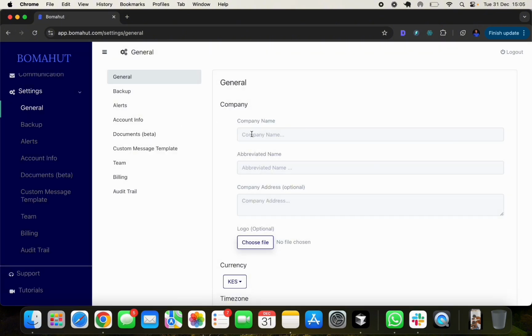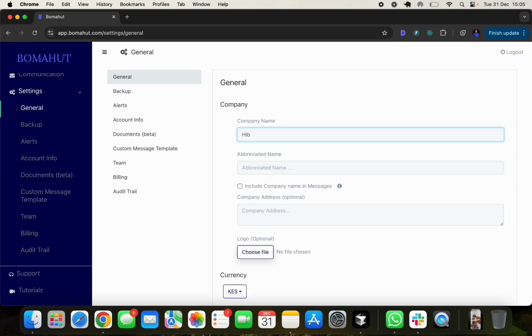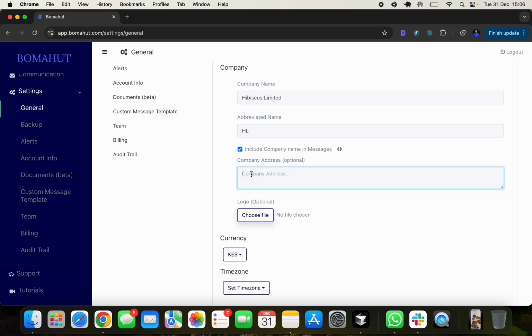On the general settings, you can add your company name here. If you have a company name that you're trading under, you can add it here so that it appears on your messages if you want it to. Abbreviation, you can just have the abbreviation there. So we can say, for example, Hibiscus Limited. This can be HL, or whichever. If you want it to appear on SMSs as a signature at the end, you just say include company name in messages like this. And then address, you can have your address here.